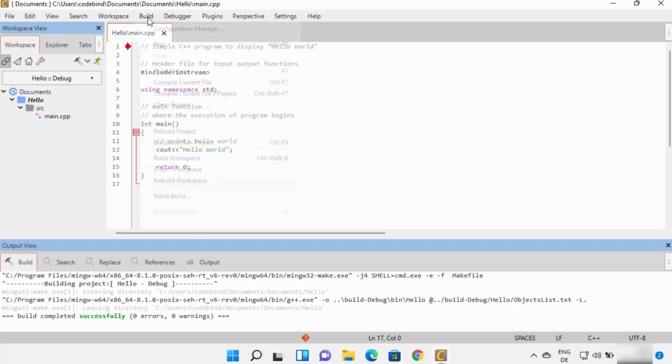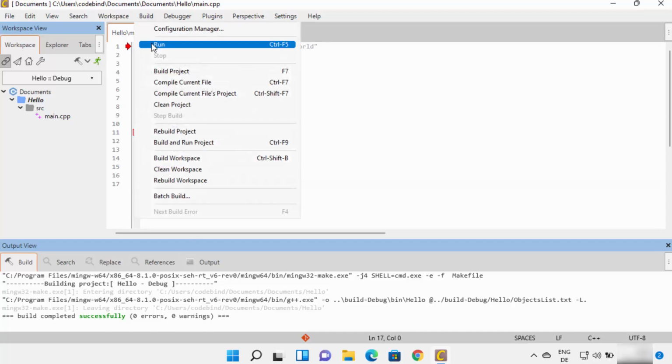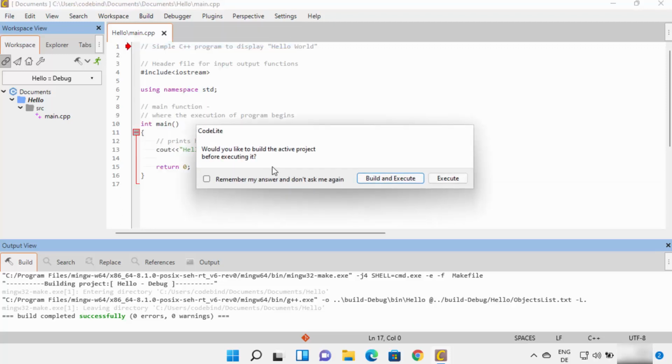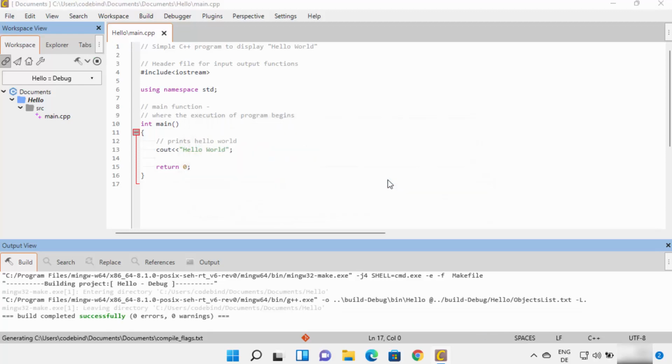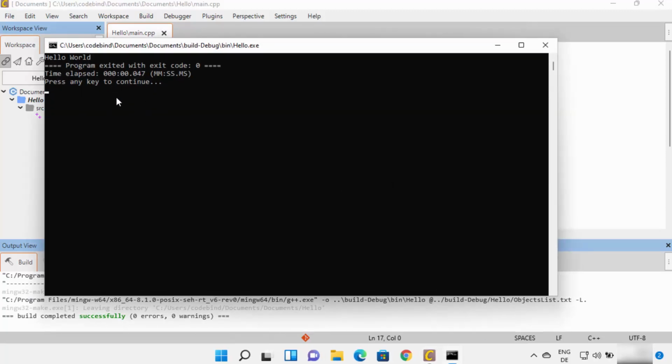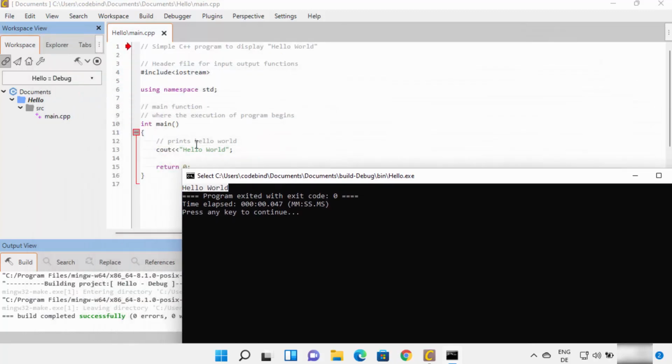And now I can run this program by just clicking on build once again and then click on the run button. And then you will see this kind of warning which will ask you, would you like to build the active project before executing it? And you have two buttons here. You can build and execute your program together, and you can execute your program if you have already built your program. Okay. So it's a good practice to click on this option because it always builds and then executes your program. And you can see the program is successfully built, and then you can see the output, which is hello world here, which we wanted to print here.